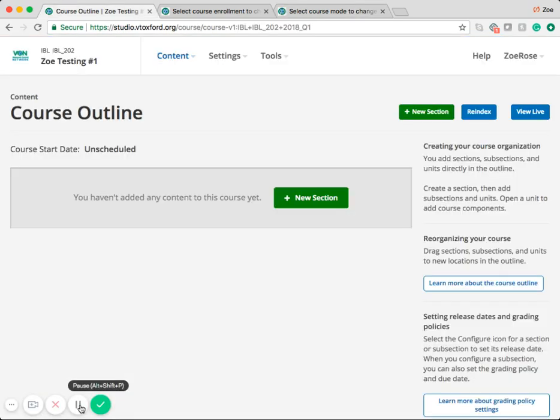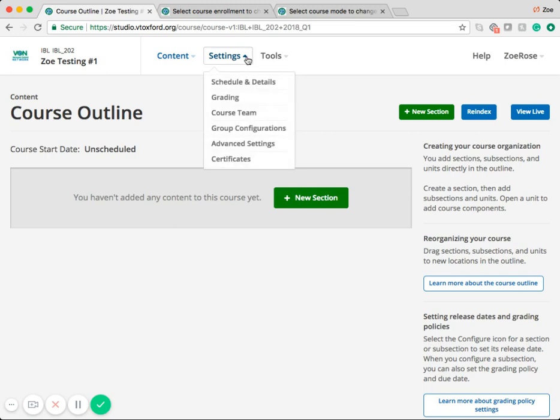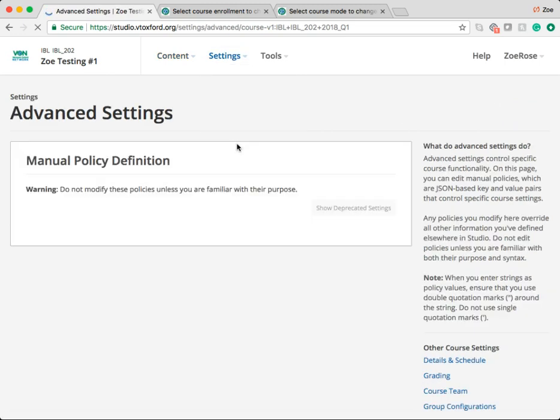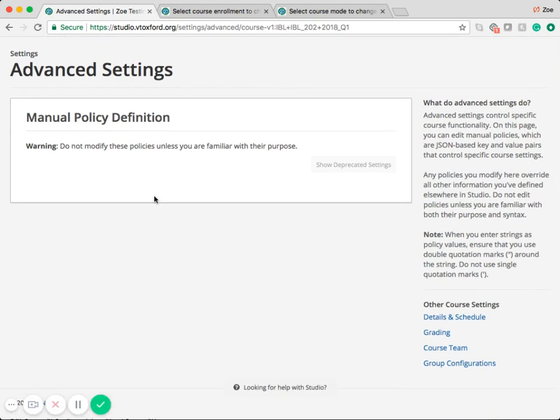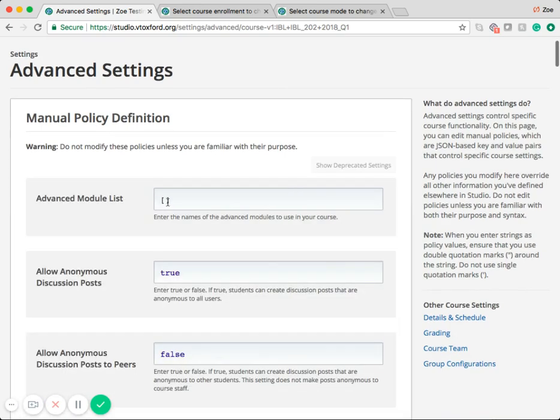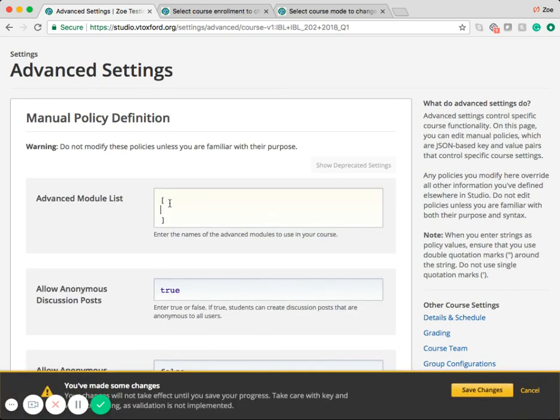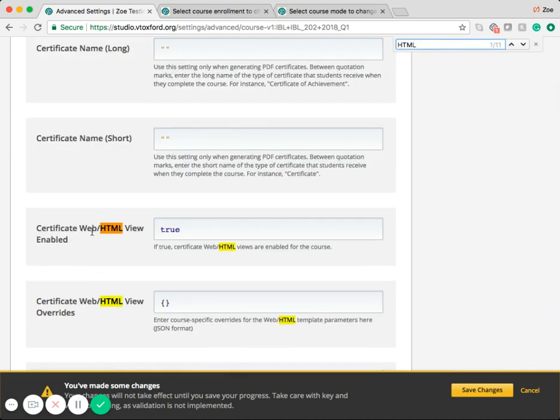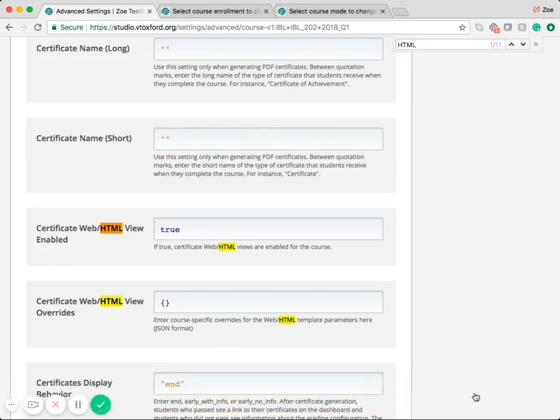So now that we're back at our course, we're going to go to settings, advanced settings. And then here in the first box, when it loads, we are going to add in certificates. The next thing that we're going to do is find certificate web/HTML view enabled and make sure that it says true, and then we're going to save our changes.